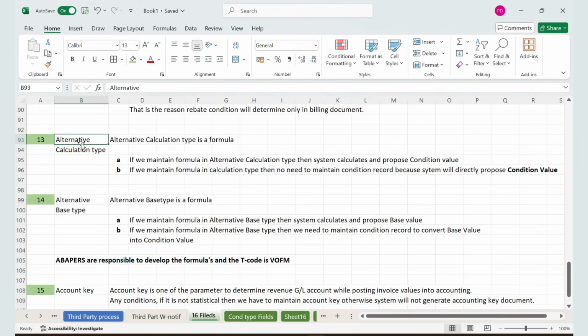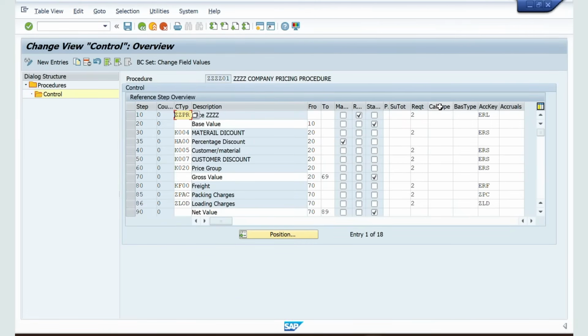Now, what do you mean by alternative calculation type? If we maintain a formula in alternative calculation type, then the system calculates and proposes the condition value. So now I will go to the pricing procedure. I have something called calculation type. This is nothing but alternative calculation type. Suppose I maintain an alternative calculation type against any condition type. I'm repeating again, please concentrate. If I maintain an alternative calculation type against any condition type, then the system will calculate and it will propose the condition value directly.